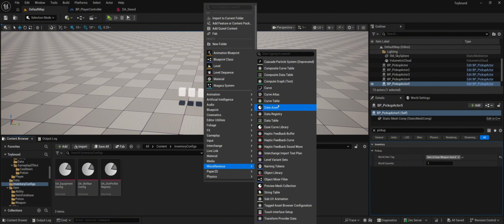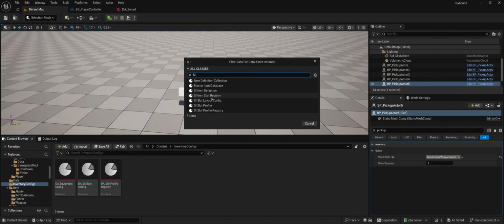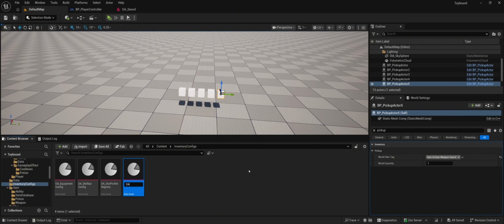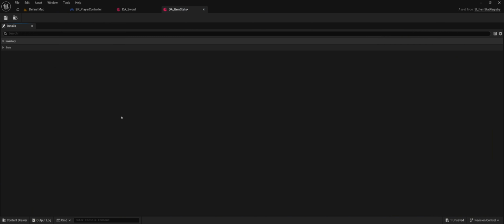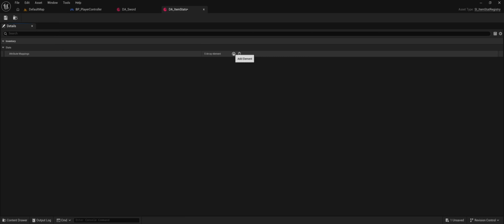Create a new data asset. Look for the item stats here. Item stat registry is what I need. Let's create one of these. Data. And then I'll do just item stats. All right. So attribute mapping.